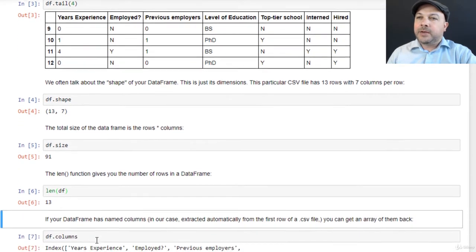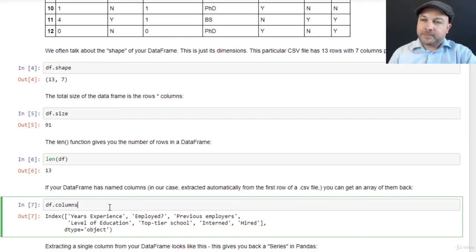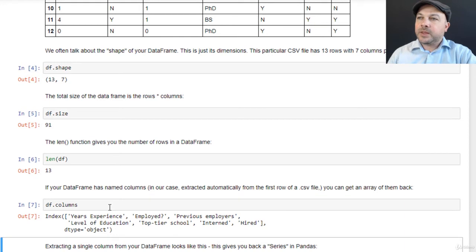And if you do df.columns, what that gives you back is an array of the actual column names. So if you want to do a quick reminder of what your column names are and what they mean, that's a good way to get a quick visualization into what each column means. Sometimes you need to remind yourself, and that's a handy little trick.